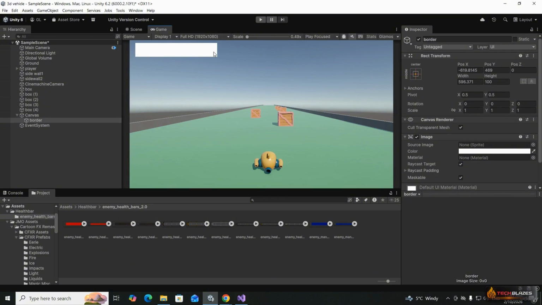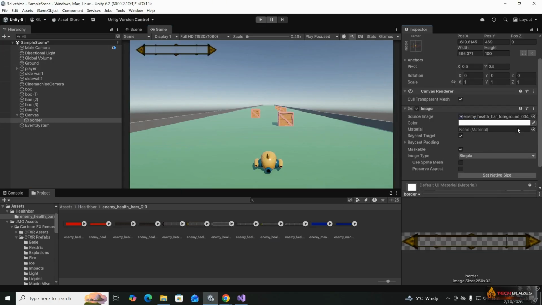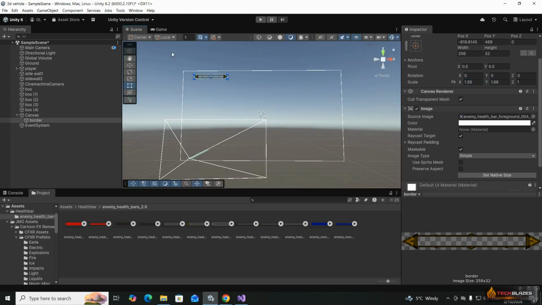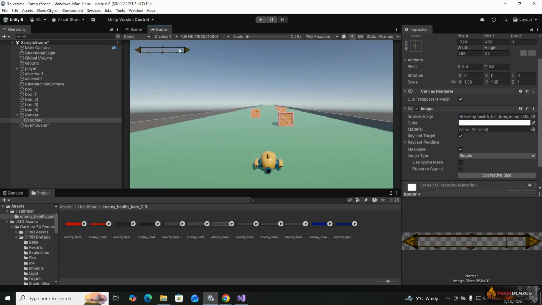Obviously, we don't want to have a white image. It's boring. That's exactly why we have these borders, these models, right? So we will select border, and here in the source image, we can drop any border that we want. For example, like this, and I will select set native size. Okay, and now I will resize it however I want, just like so. I think it will be fine. Let me move it a little bit to the left side. Okay, it looks all right.